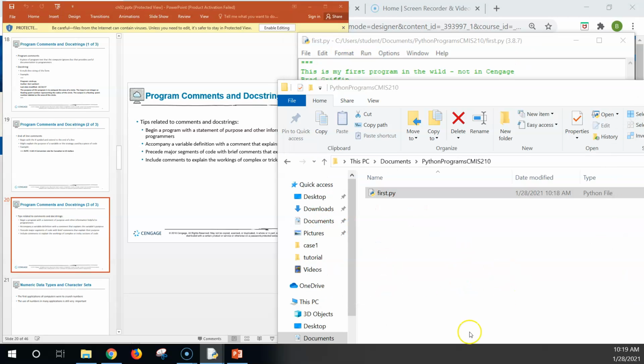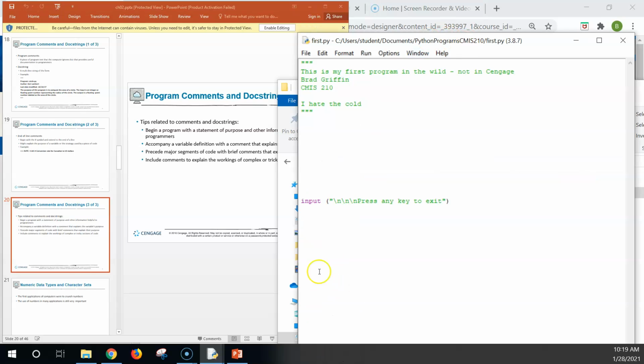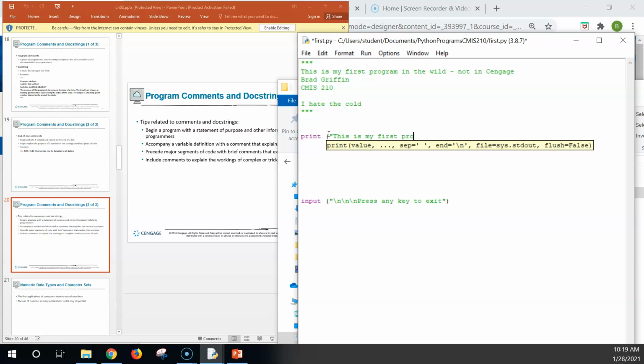Let me drag that off the screen there. It's to put in this blank input at the end. It doesn't do anything other than keep the program available for me to see. So as an example, if I were to do a print statement here and said, this is my first program, new line, times 10.